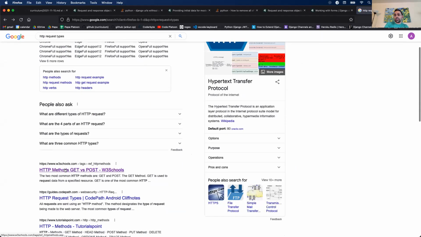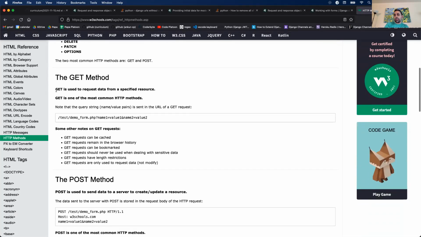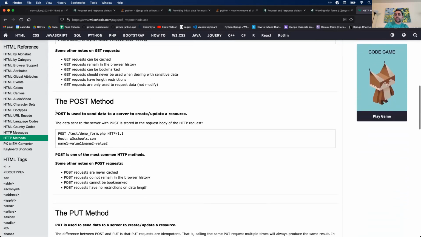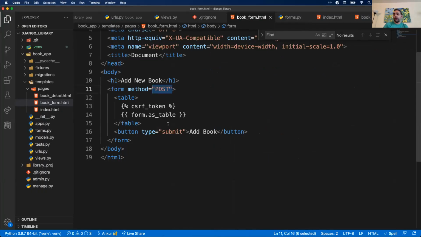It looks like there's another page here, GET versus POST. So if there's any questions, if there's any confusion about what these request methods are, I'll definitely encourage you guys to read this page. But the GET request is to request data from a resource, in this case, like a server. POST is used to send data to a server, again, creating or updating a resource. And that is what we're doing with this instance here, where we're creating a new book entry, right? That's why we decide to use a post method, because we are actually creating or updating data on the server side. So that's what this method.post means.